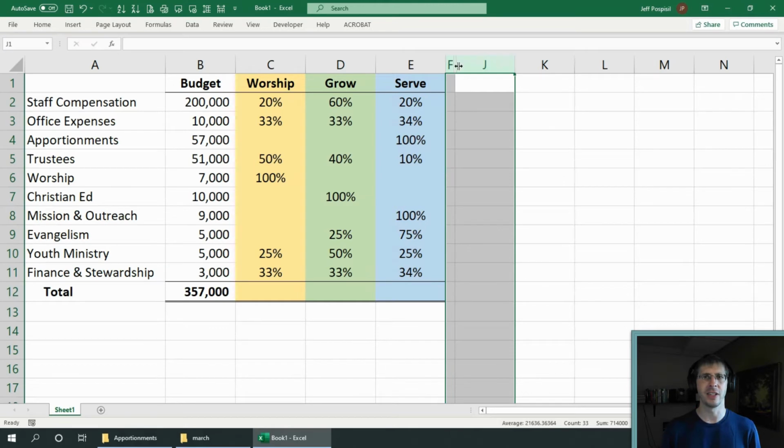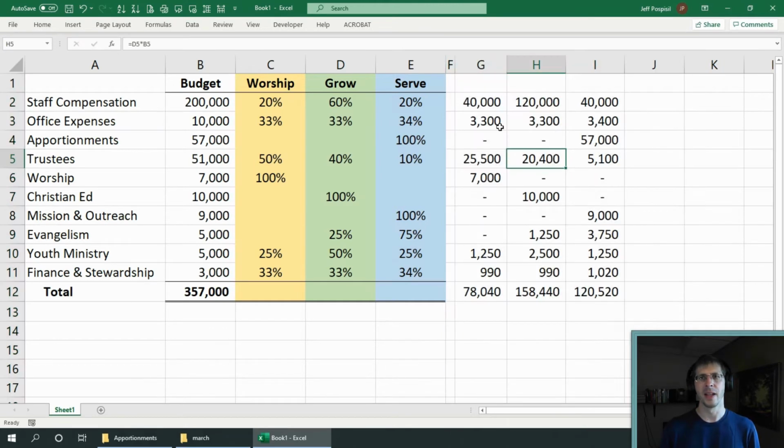And then you used to have to do this in almost a manual way. You'd have to multiply C2 by B2 and then D2 by B2 and so on and so forth until you got everything multiplied out. And then you did a sum on the bottom, and that's what I used to do. I just had to have all these extra formulas.